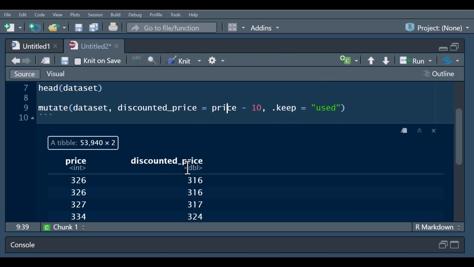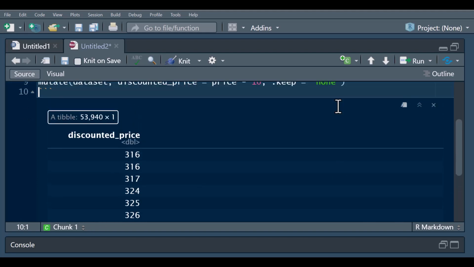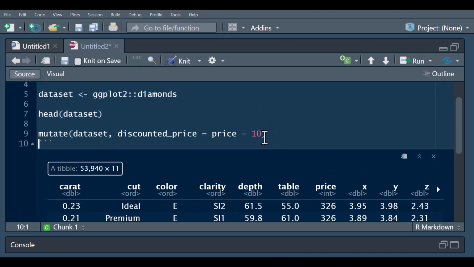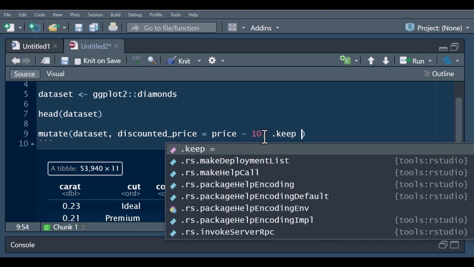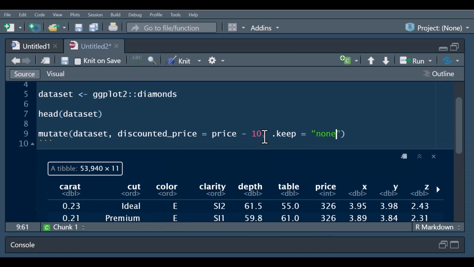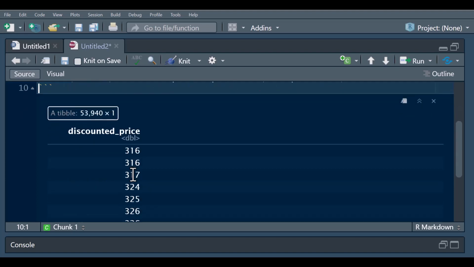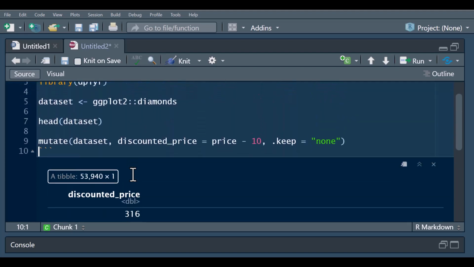What if you only want to keep the discounted price without keeping the price column? Then you use .keep is equal to none. When you say .keep is equal to none, let me bring back our initial data set so that you understand it much better. So when I say .keep is equal to none, it is going to only keep the discounted price variable and it will do away with the other variables.